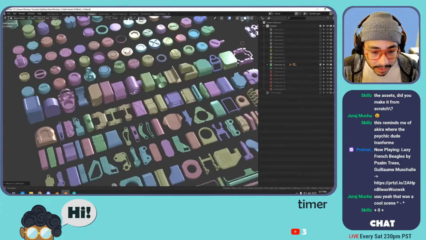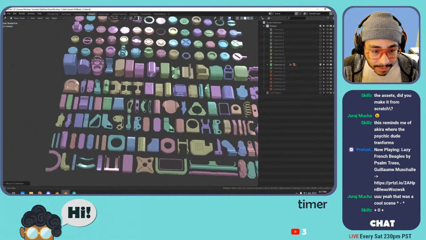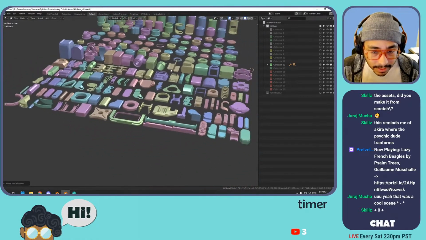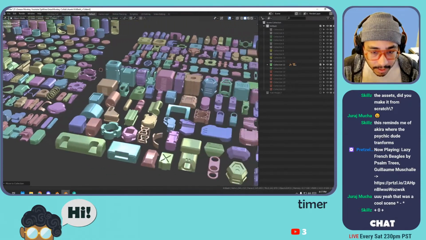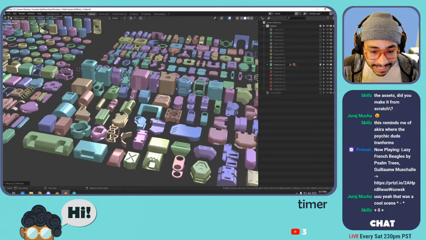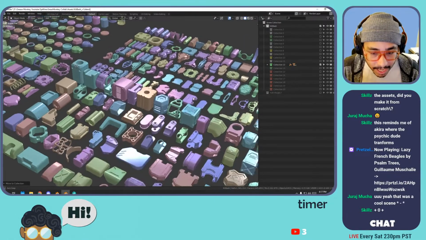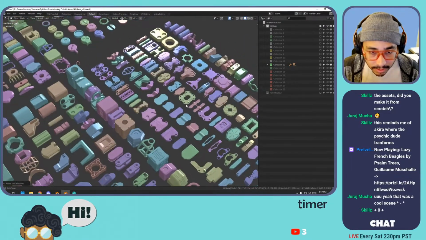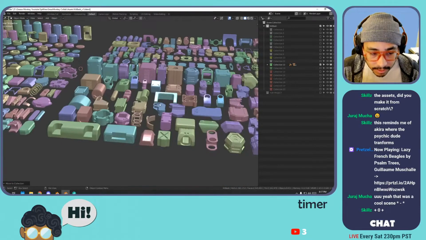What are some more fun, some decent shapes here? Let's see. Things that I can use like Legos, guys, like Legos. I'm gonna move that.